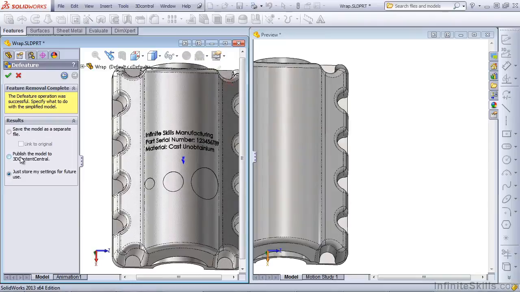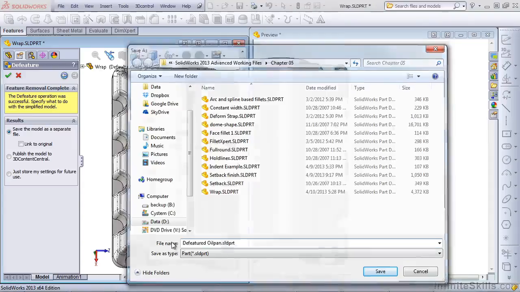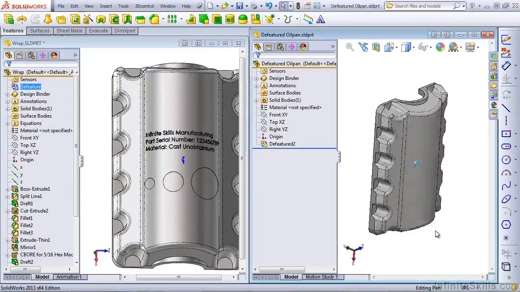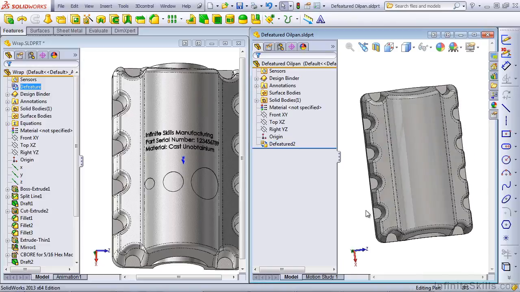SOLIDWORKS is going to give me some options for how to post the results. I can save the model as a separate file. I can publish the model to Content Central, or I can save these settings for future use. I just want to save the model as a separate file with no link to the original. And we'll call this defeatured oil pan. Now it shows up in its own window with the features missing that I wanted to exclude. It has a single defeatured feature in the feature tree, and it's ready to be sent out to a customer.